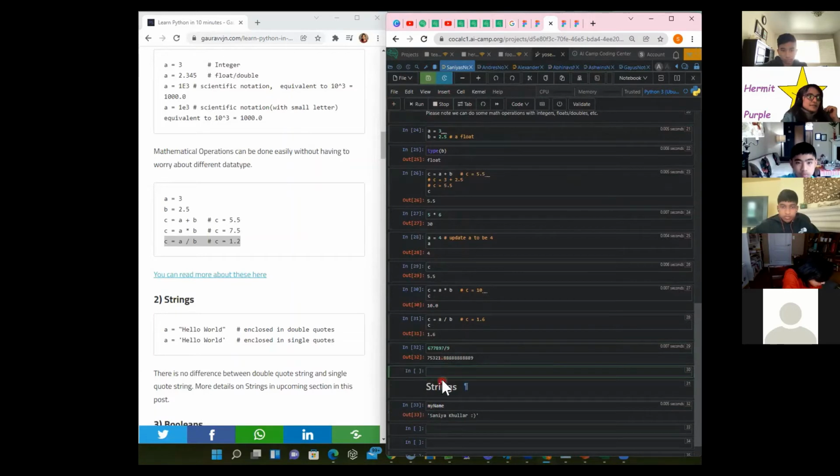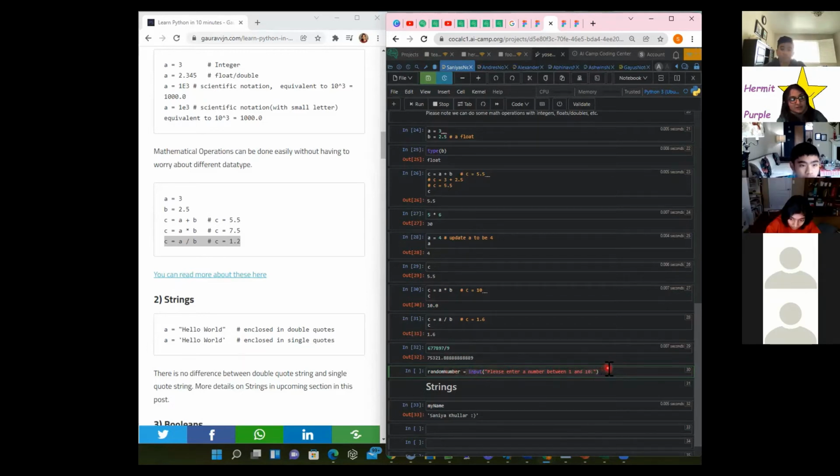We can enter some input for the user as well. This is how you can take user input. We can just say random number equals input, and the prompt is "Please enter a number between 1 and 10." Do you see that? It's called input. This input takes input from the user. Whatever they enter, they assign it to something called random number.